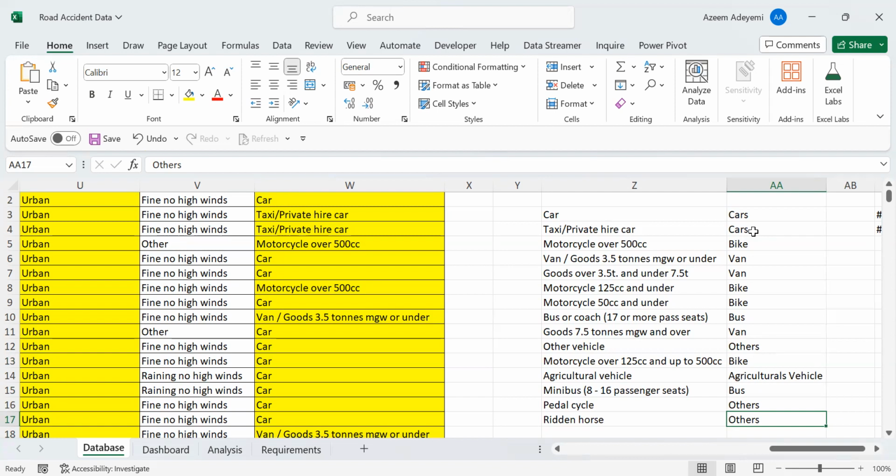Okay, cool. If you look at the goods over 3.5 tons and under 3.5 tons, then you now have goods 7.5 tons and over. I think the one of 3.5 is fine as van, but the ones above 7.5, we can call them a lorry, or HGV, heavy goods vehicle, or something.